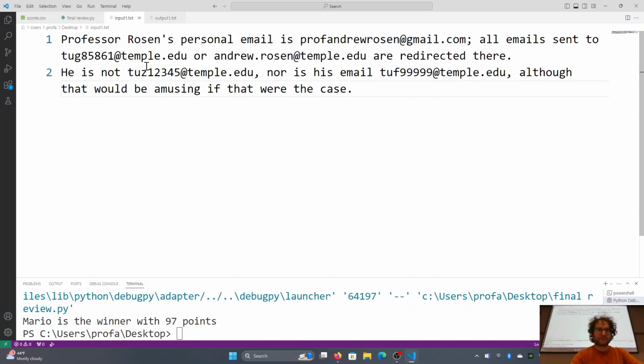Okay, so we have this thing saying Professor Rosen's personal email is profandrewrosen@gmail.com. All emails sent to TUG at Temple or andrew.rosen@temple.edu are redirected there. That used to be true. They stopped me from being able to redirect, I believe. He is not TUZ12345@temple.edu, nor is his email TUF9999999@temple.edu, although it would be amusing if that were the case.